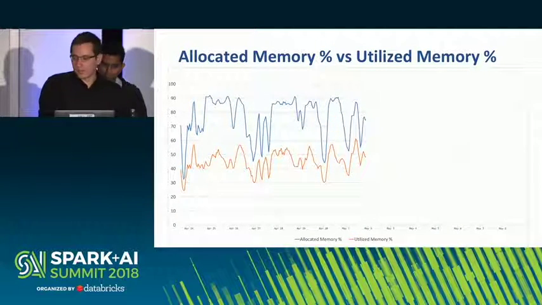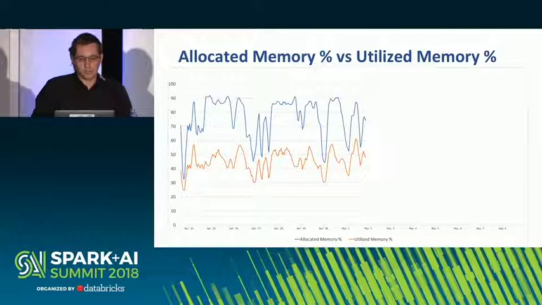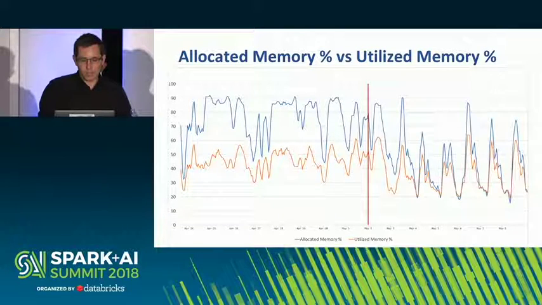Now let's look at the similar graph for allocated memory percentage versus utilized memory percentage. We were never capped for this cluster on the memory, but still the gap was very huge. On average, the memory utilization was around 50–60%. After we rolled out the change, things looked much better. Reservation went down significantly, and the gap between utilization and allocation went down.